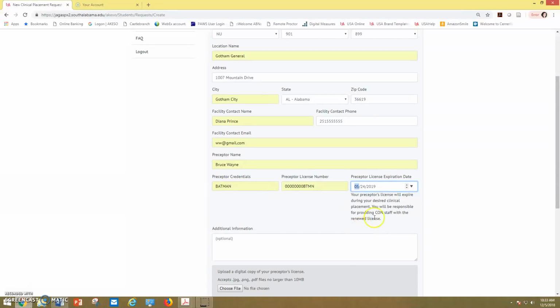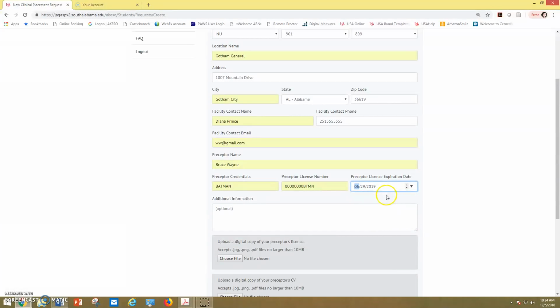Now, there are a couple of cases where the preceptor's license, and you see here, I did this on purpose, will expire during your desired clinical placement. So this just lets you know that we know this, and if it expires before your clinical is done, you may not go to clinical with that person without submitting a renewed license for that person. So I'm going to take that off so it doesn't show up.